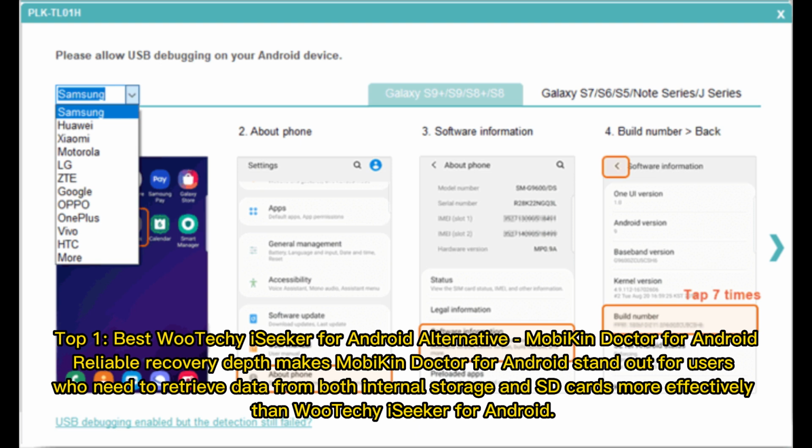MobiKin Doctor for Android. Reliable recovery depth makes MobiKin Doctor for Android stand out for users who need to retrieve data from both internal storage and SD cards more effectively than WooTechy iSeeker for Android.